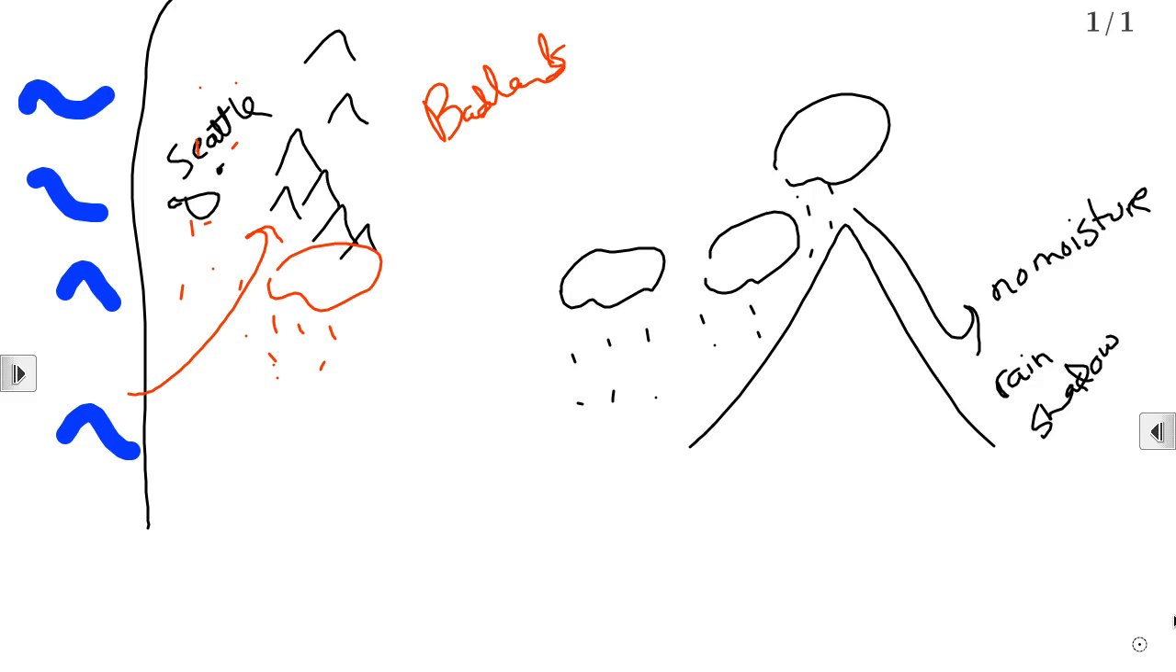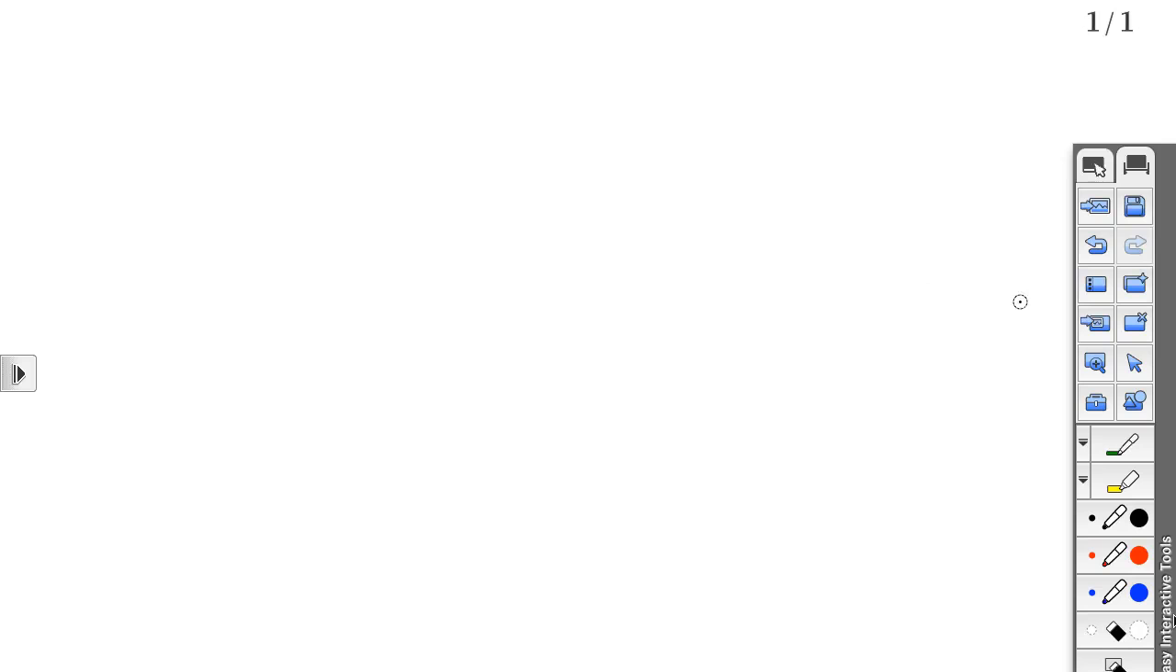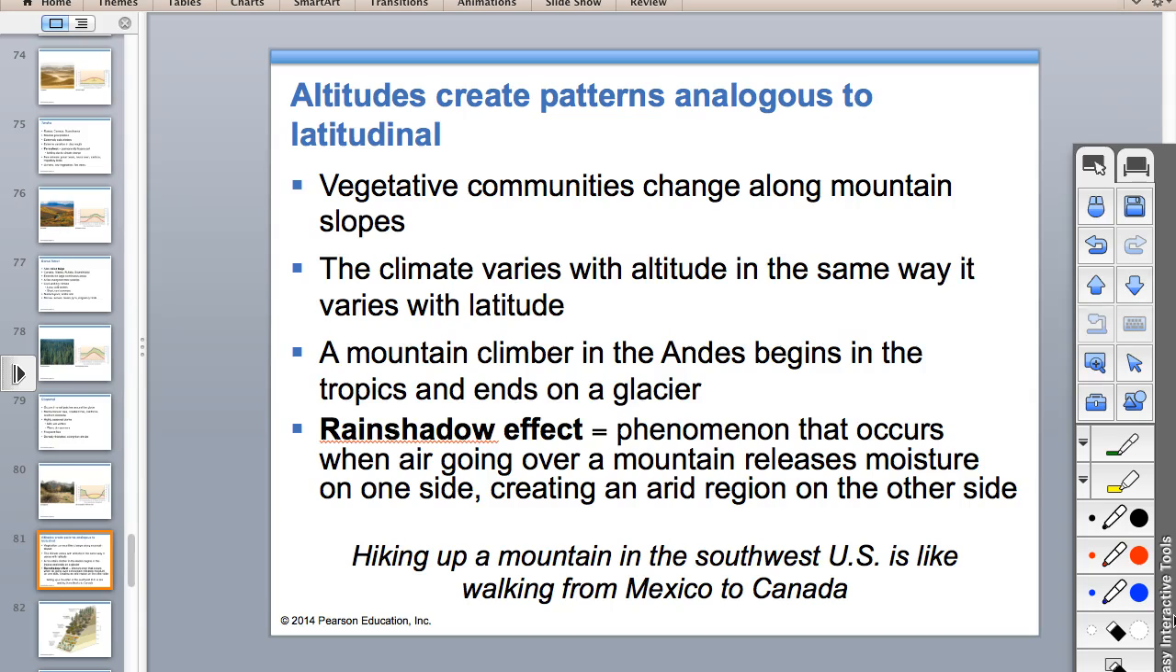Yay. Okay. I think I had words on the PowerPoint for this, but I kind of wanted to explain it too. No, there it is. So it's a phenomenon that occurs when air going over a mountain releases moisture on one side, creating an arid region on the other side. I guess I could have just said that, but I wanted to explain it.